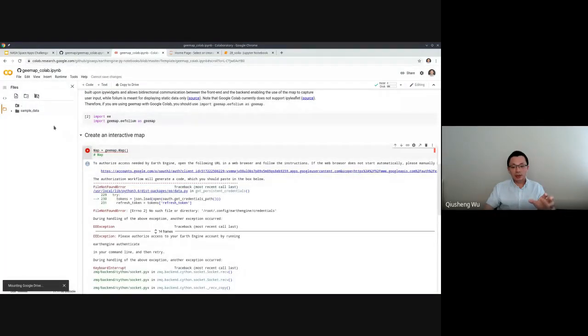The reason for this one is every time when you're trying to use Google Earth Engine, you will need so-called credentials or Earth Engine tokens. It asks you to log into your Gmail account and then get a credential, and then you copy and paste it back to your Colab in here. You need to do that every time. It's very annoying.